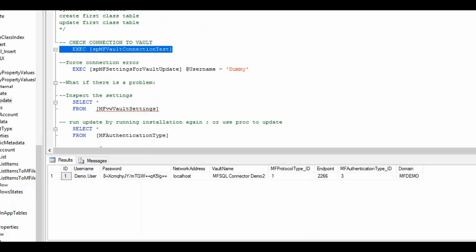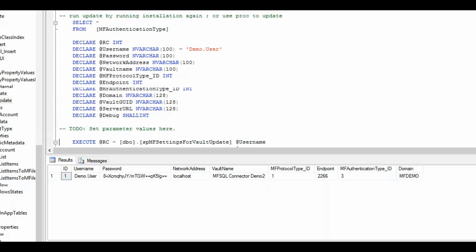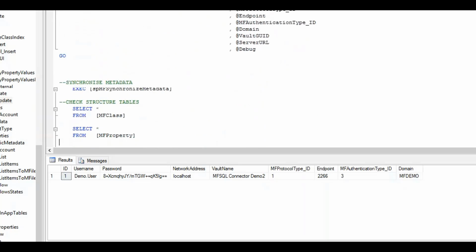And we're back in business. So that is very important, because unless you ensure that you have a connection to your vault, nothing will happen. So we solved that problem. Next thing is that we need to synchronize the metadata. Now, what does that mean?